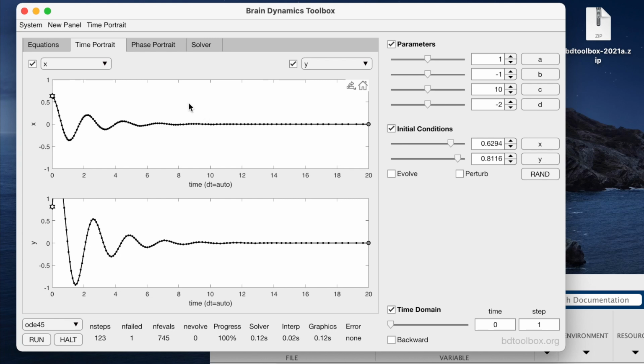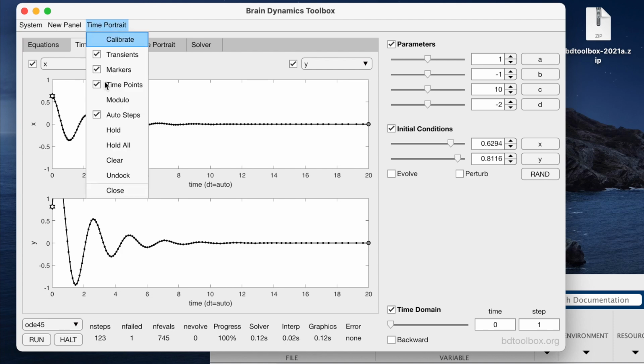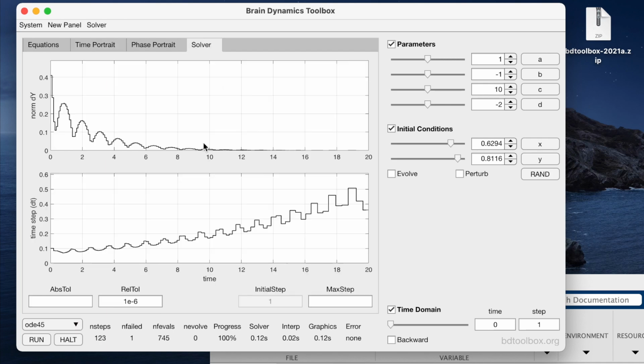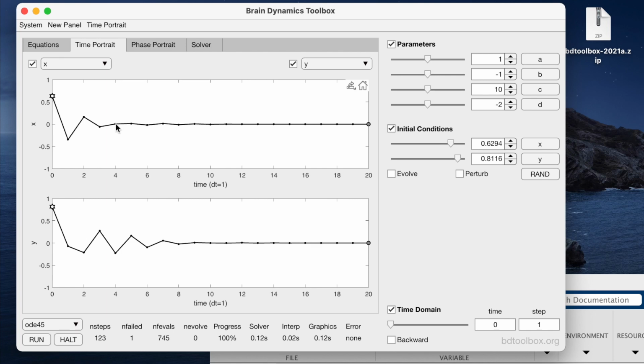And if I want to see the interpolated version of this signal, I can turn off this auto steps option. If I turn auto steps off, then I'll be looking at the interpolated version of that solution. So I haven't changed the solution. The time steps used to compute the solution are the same. The solution itself is unchanged. It's just that I am now interpolating it with a coarser time step. And in this case, the time step is 1 time unit, and that corresponds to this value here.